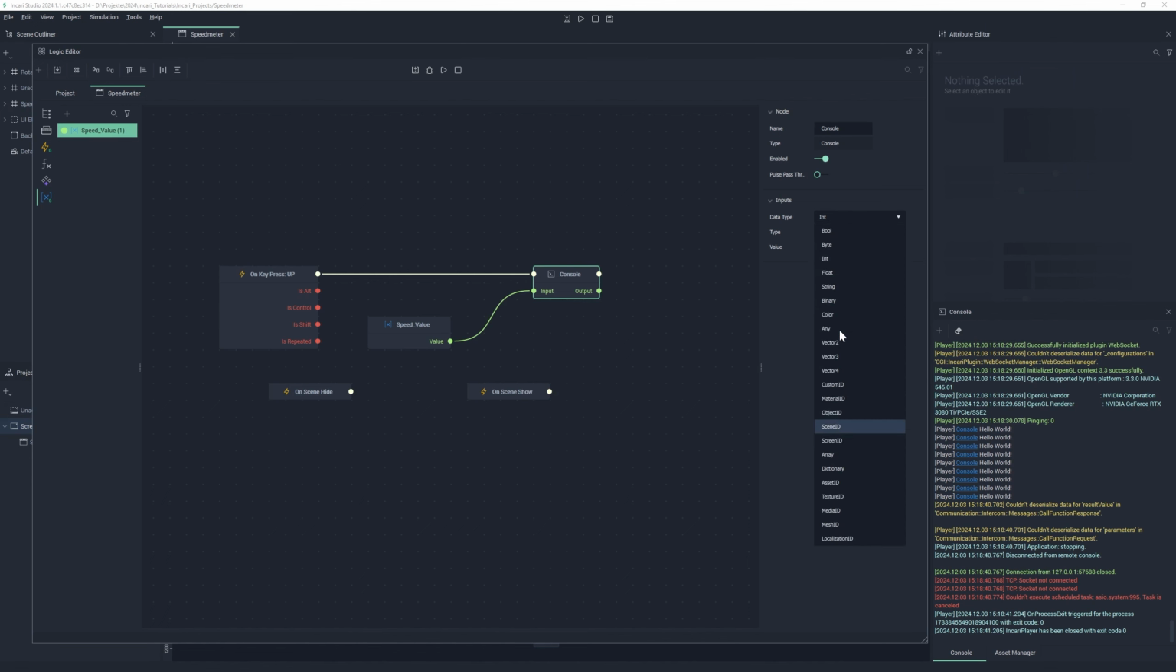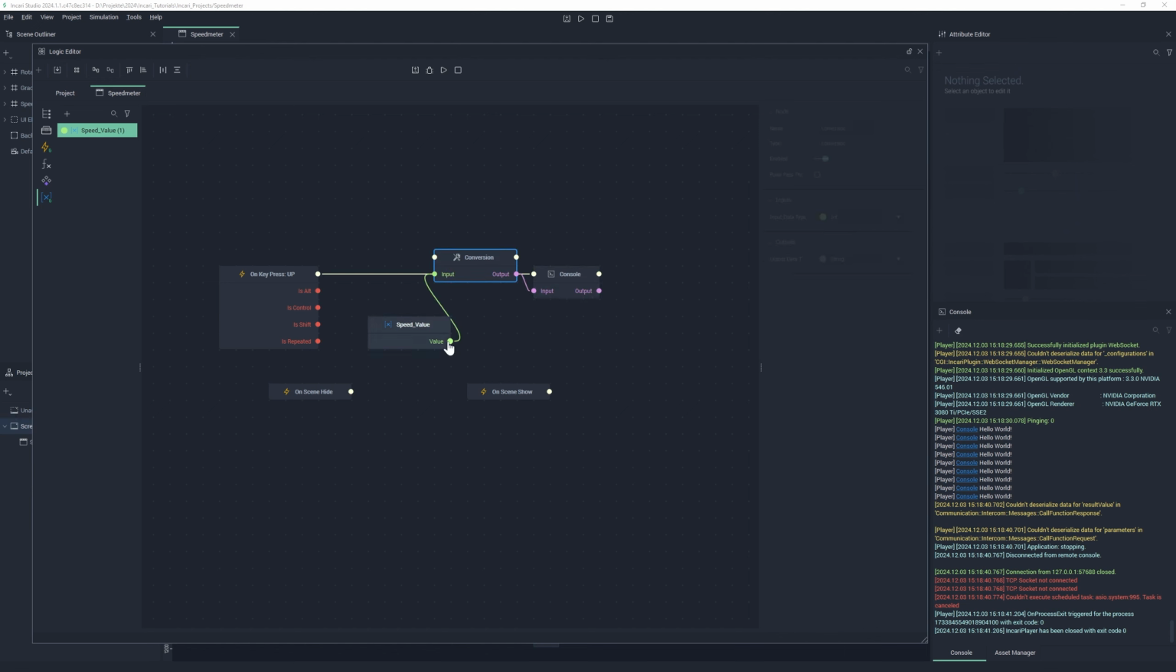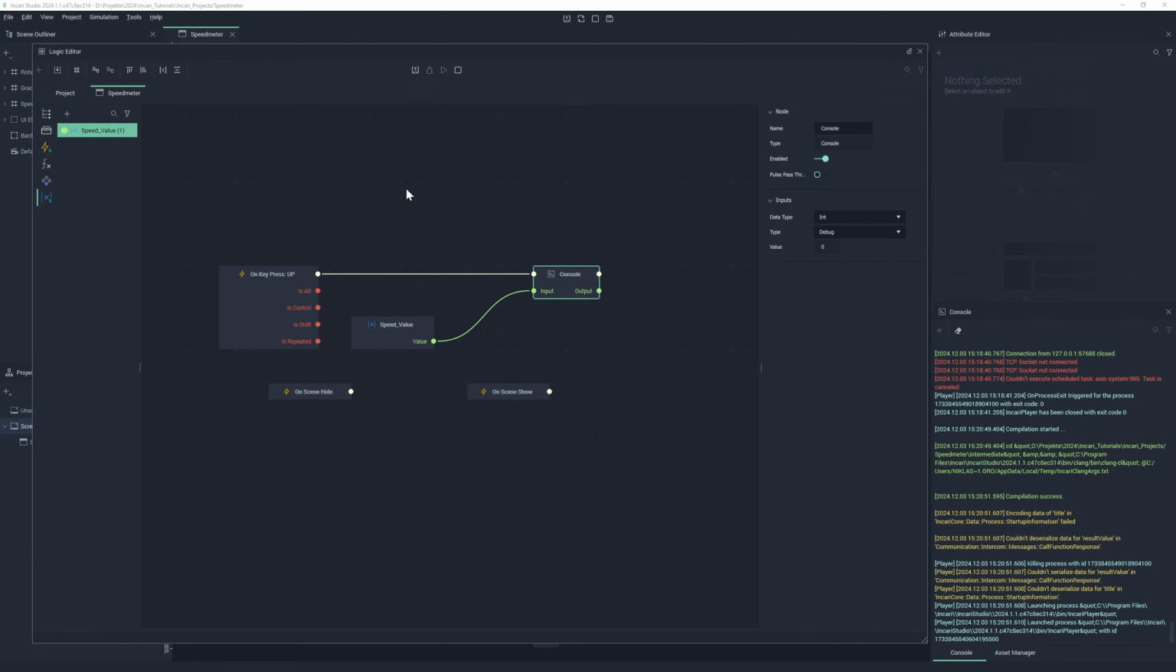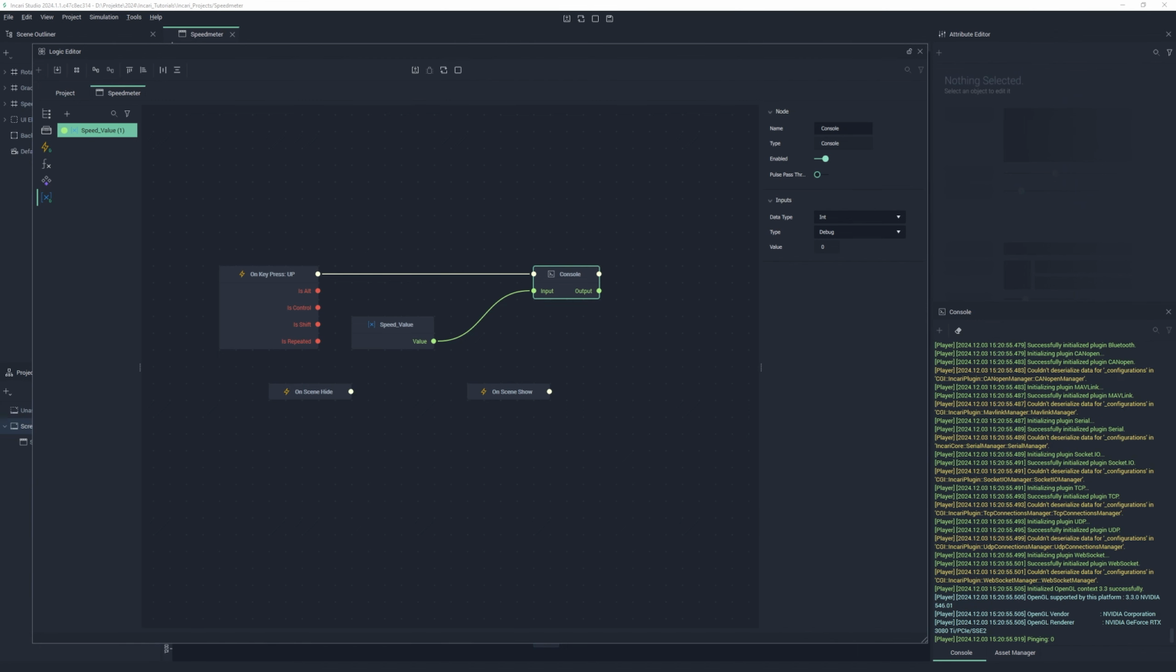If we were to set this back to string and try and reconnect it from the console input to the speed getter, Incari would automatically create a conversion node that attempts to convert a data value from one type to another. We will come back to this later, but for now, let's just do it as before. If we now run this, we will see the pressing up logs the number 40 to the console.